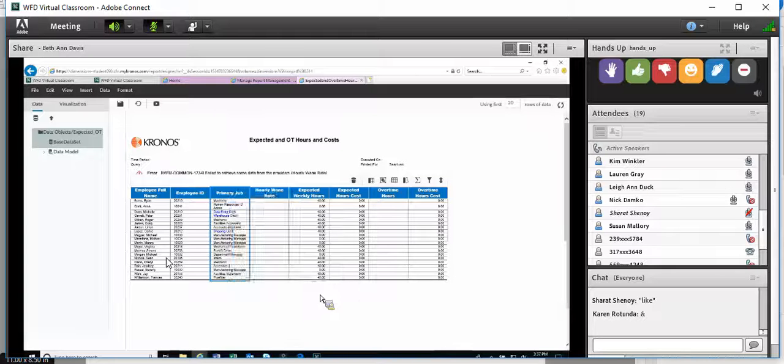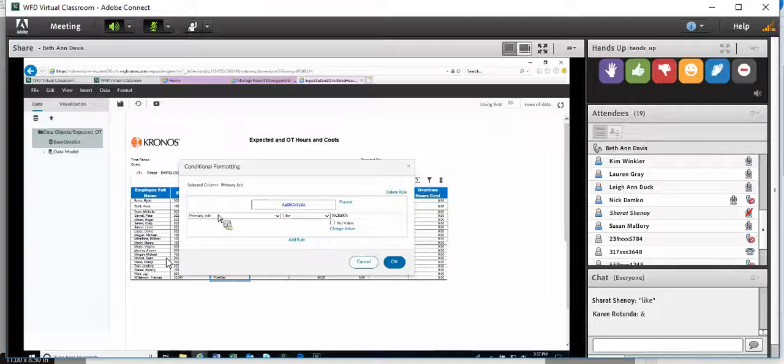doing a right click, conditional formatting, primary job. So I want to format as well. Primary job is like, so I want to put like in there. And then over here I have spelled in a percent, then the word clerk with a capital C, and another percent at the end. So something like that is what I'd have to do. I need a capital C. If I had a lowercase c, it wouldn't work. If I used asterisk, it would not work.